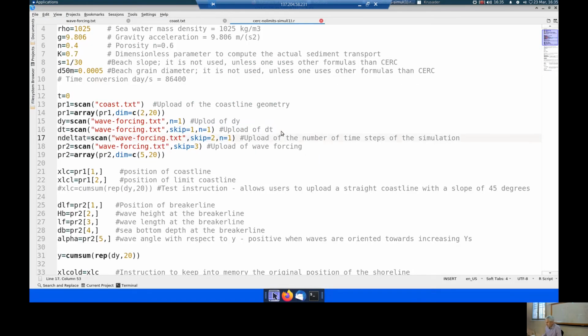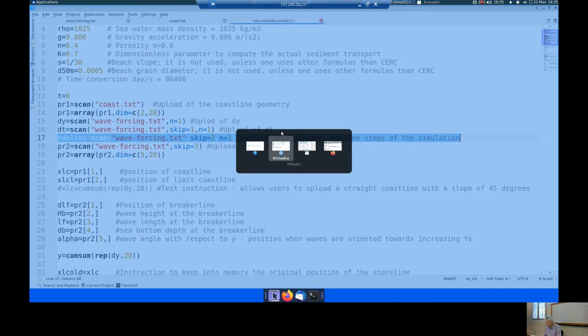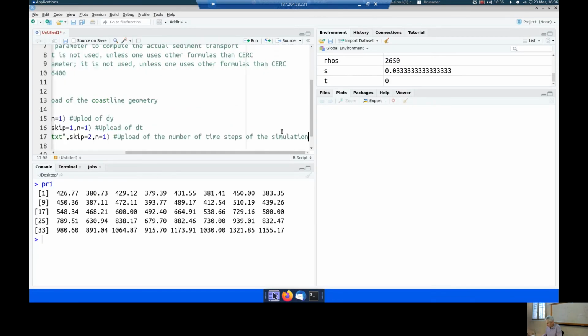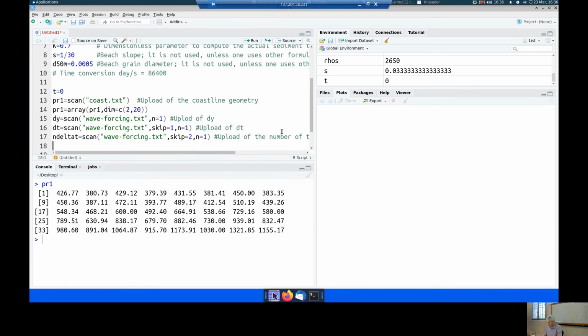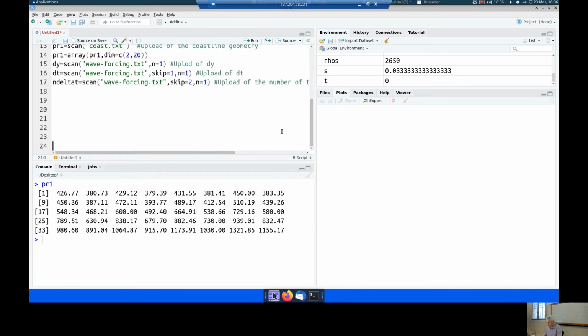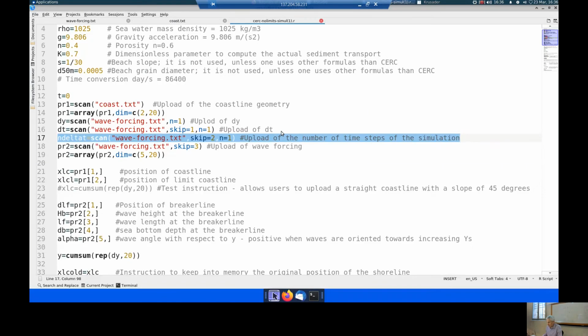Now I have to read the number of the delta t, the number of the simulation time step. I just have to read one number, but skip now is equal to 2, because I have to skip the first 2 rows. Good. Just let me know if something is not clear to you. Okay, let's move forward with wave forcing.